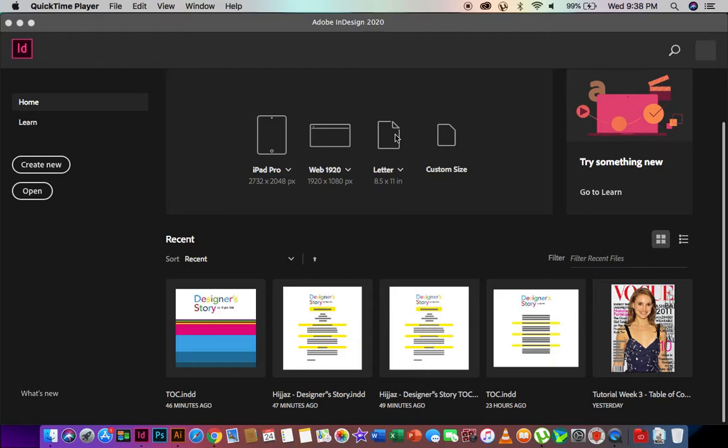Welcome to another tutorial. In this tutorial, we're going to create what you call a master page, right? I'm using Adobe InDesign right now. Adobe InDesign is software that can handle multiple pages. Okay, it is perfect for publication design.